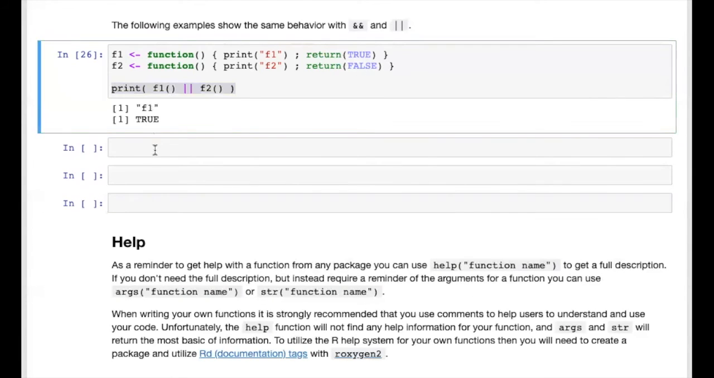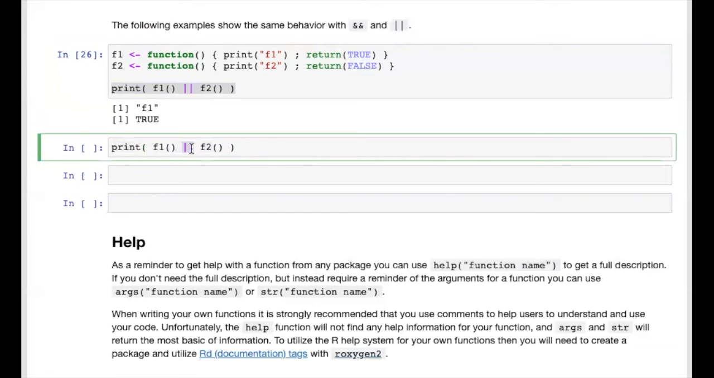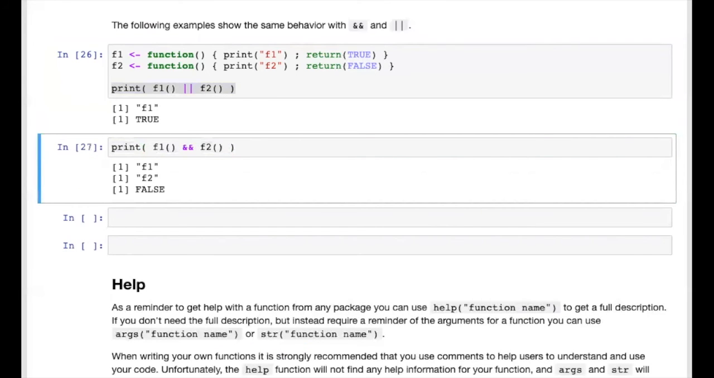If we do this again for an AND expression, we see that both functions are evaluated. This is because a single true value returned from f1 is not enough to determine the outcome of the entire AND expression. The return value of f2 also needed to be considered.